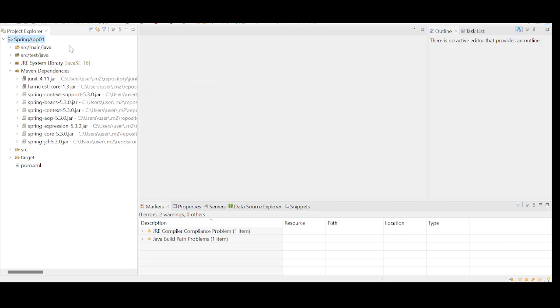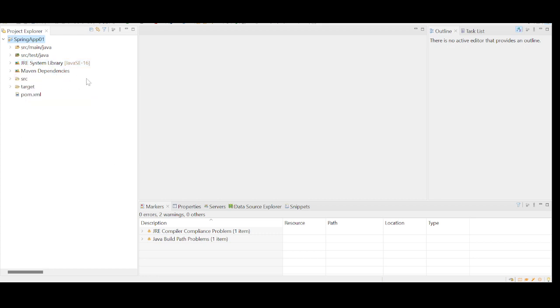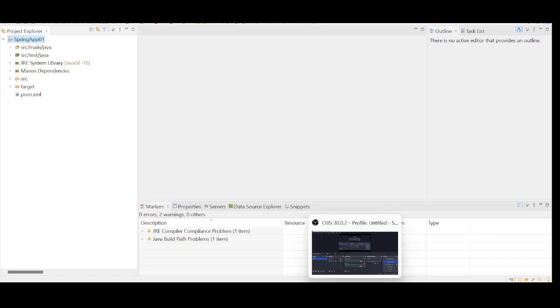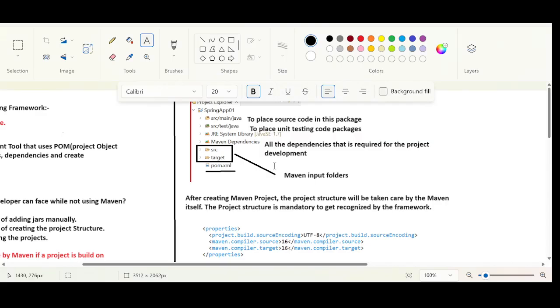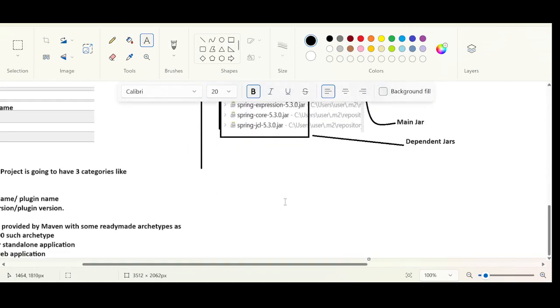Now let's create the first project. This is all about the directory structure and Maven and adding dependencies in Eclipse. I have given a lot of information. Now let's start developing a simple project, with simple source code.